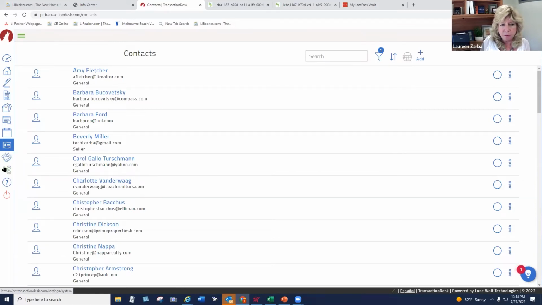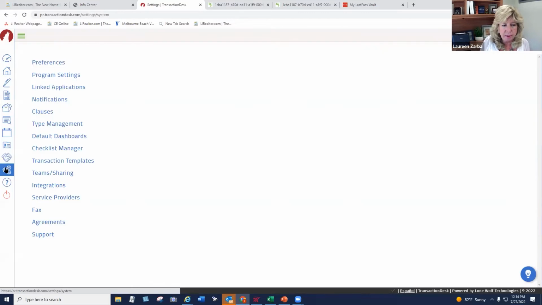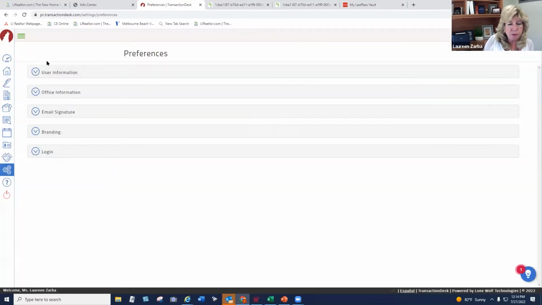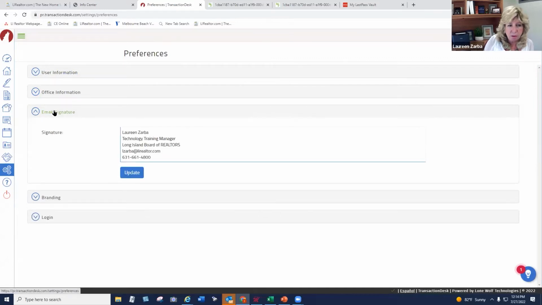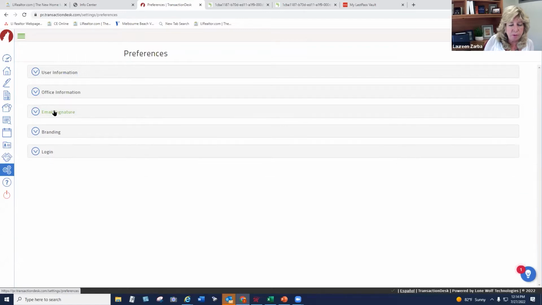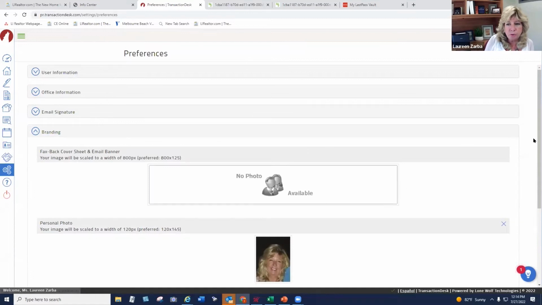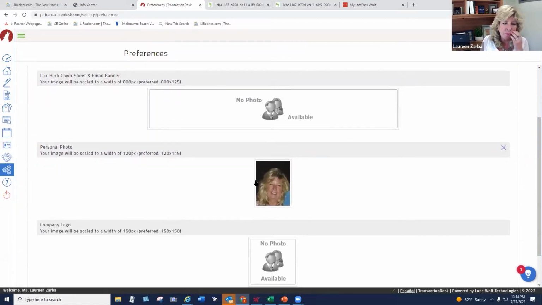Now we're moving down to settings because those enhancements that I talked about are going to be in here. These are more of an intermediate thing. But if you are a beginner at this program, make sure that you go into preferences and that you get in your email signature, okay, with all your contact information. Make sure you have that. Don't have to worry about that. If you change offices, double check. Make sure that you have your picture in here. And so here's my picture.